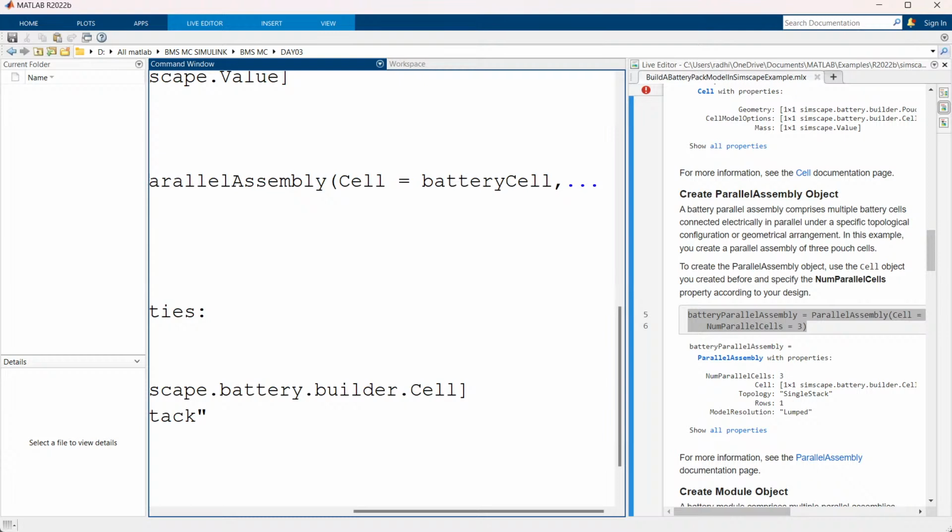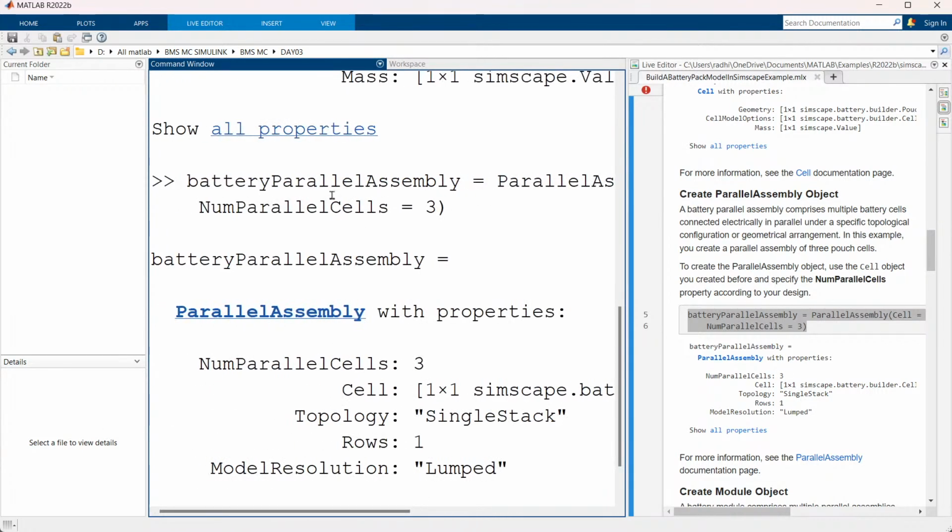In this case, we are using the battery cell that we created earlier, which represents a single battery cell. So next line, the number of parallel cells will be 3. So we are also saying that we want 3 of these battery cells side by side in this group, all connected in a parallel manner. After running this code, we have created a battery parallel assembly with 3 battery cells, like having 3 batteries together arranged side by side and connected in parallel. So this group can now be used as a part of a larger battery system.